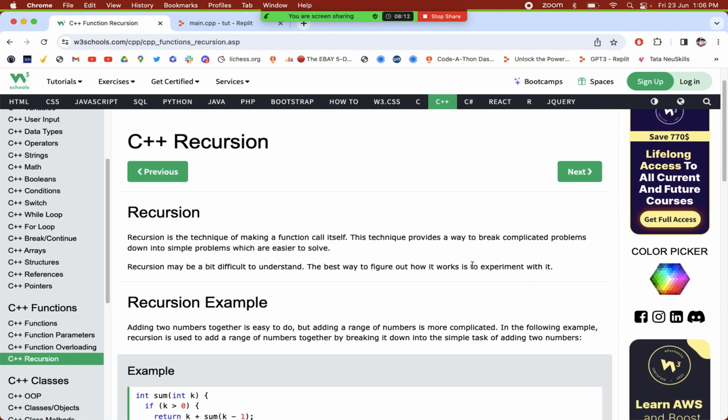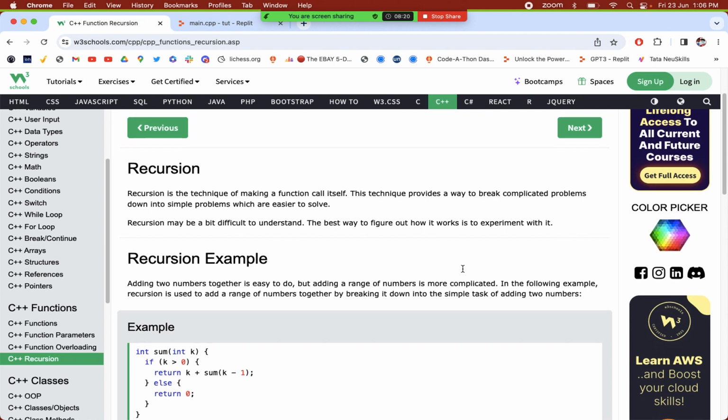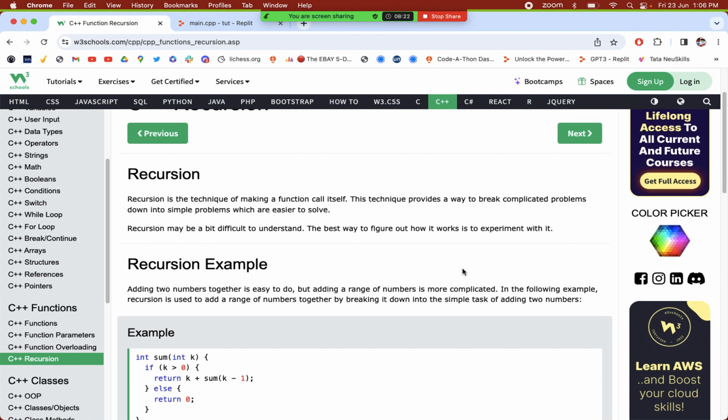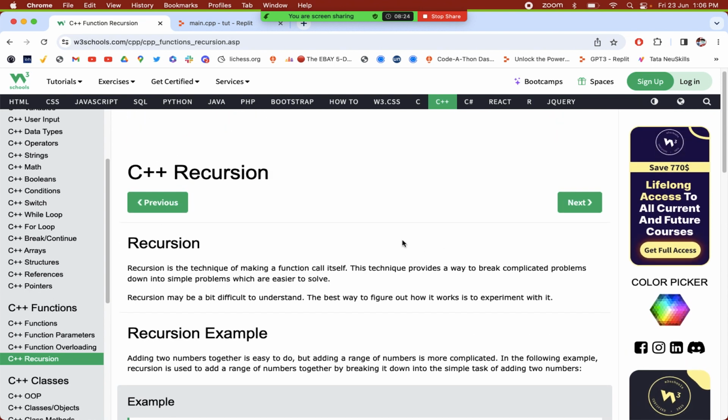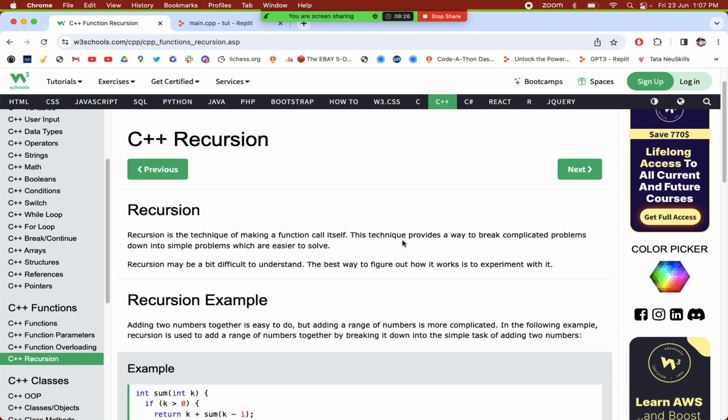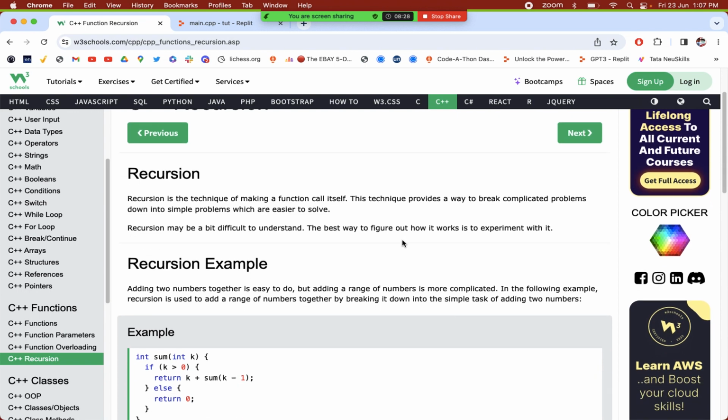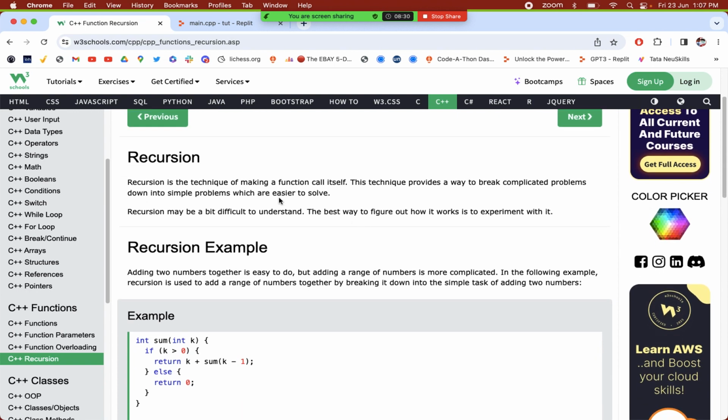And now we have the concept of recursion. Have you done recursion before in Python? No, I don't think so. All right, so this may be a bit complicated right now. So let's just focus on this a bit. Recursion is the technique of making a function call itself.